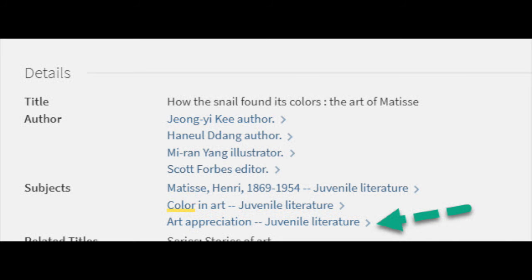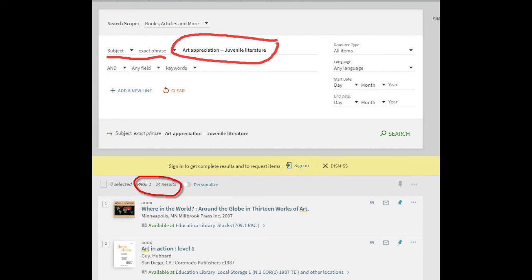One good tip is that if you find something of interest and want more items similar to it, you can look at the detailed page and click on the subjects used to describe that book to find other books on that subject.